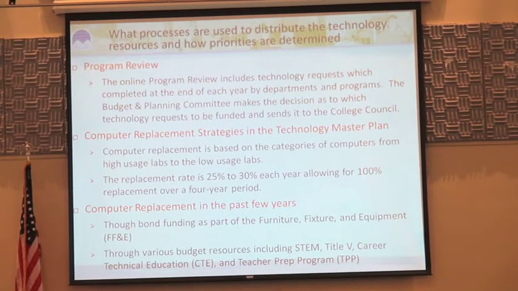Then computer replacement strategies. In here, we've got, based on what computers, which labs, the usage of those, and our replacement percentage Han put there. But you told me that over the last 6 years, we've renewed 90% of our computers on the campus. So that's pretty good. We're pretty current and up to date on most of our computers on this campus.